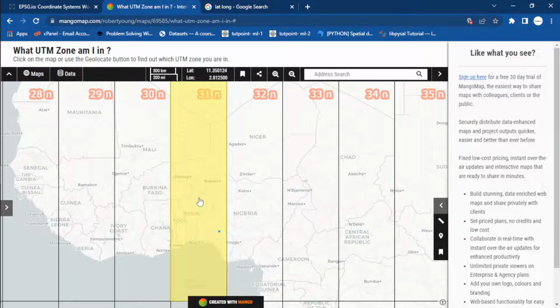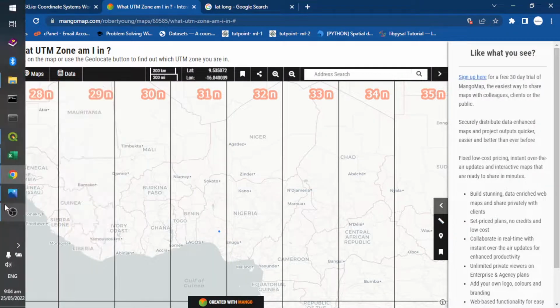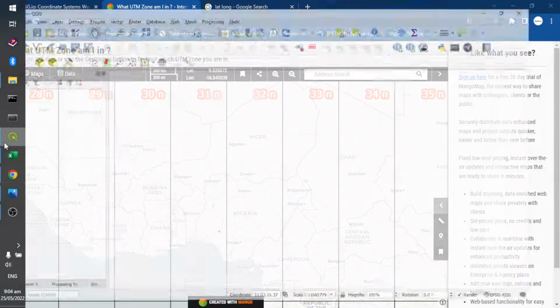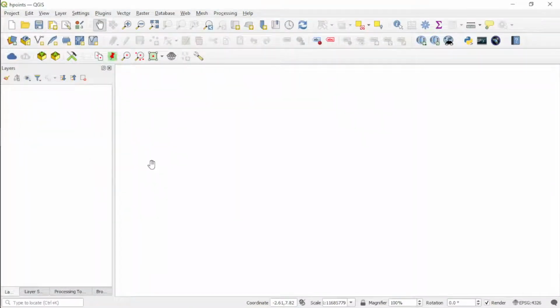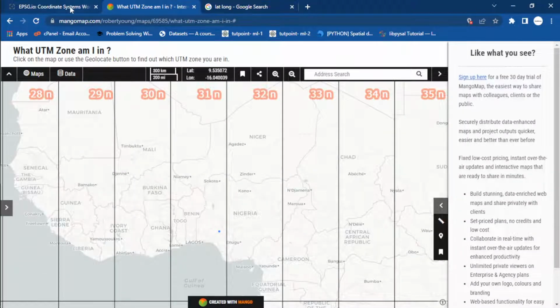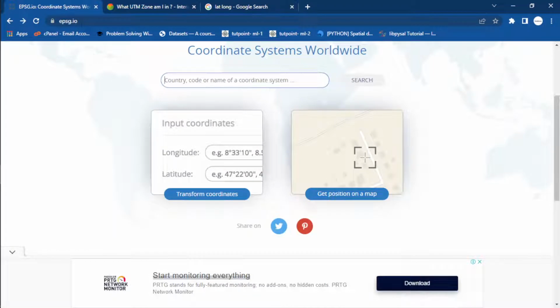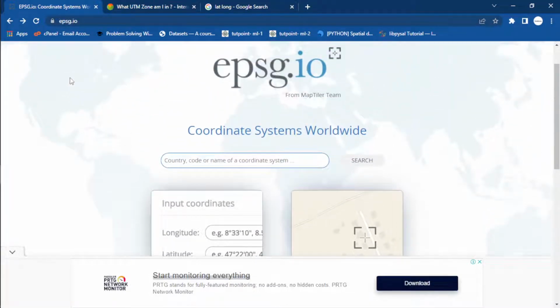Now I've gotten my zone number and the letter. The next thing for me to do is to find the EPSG code, because that is the way I can tell QGIS about the UTM zone and the coordinate reference system I want to make use of. So I'll go to this site, EPSG.io, which is a very great tool. It allows you to search for EPSG codes for whatever coordinates you want to make use of. I'll type in 31N and click on search.